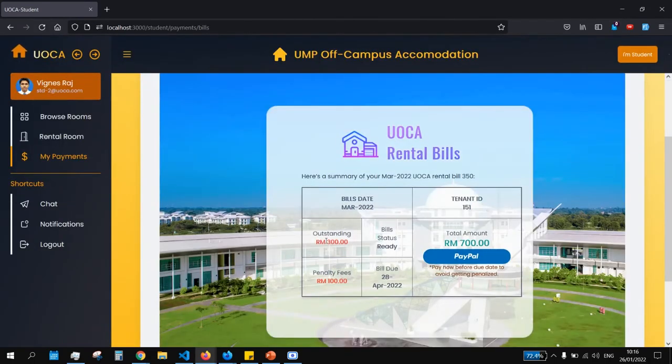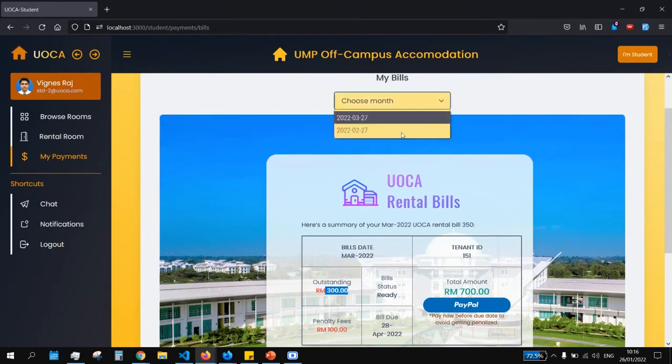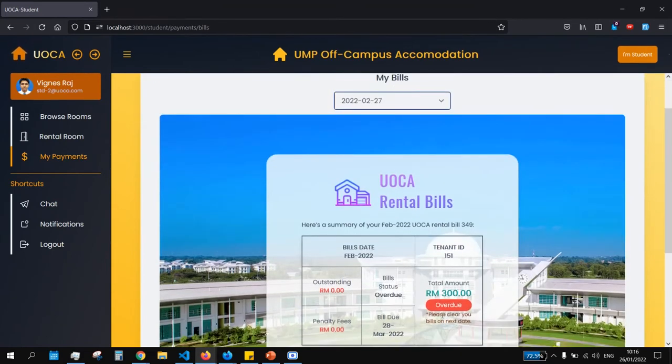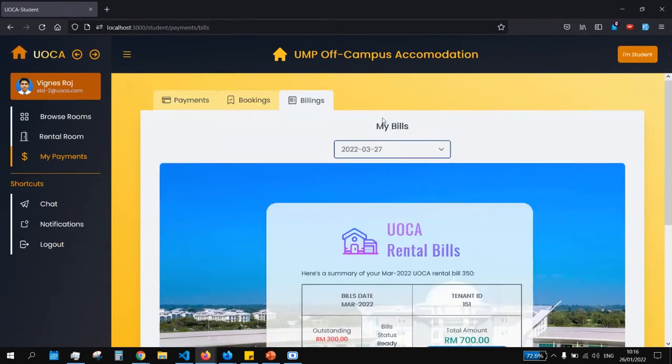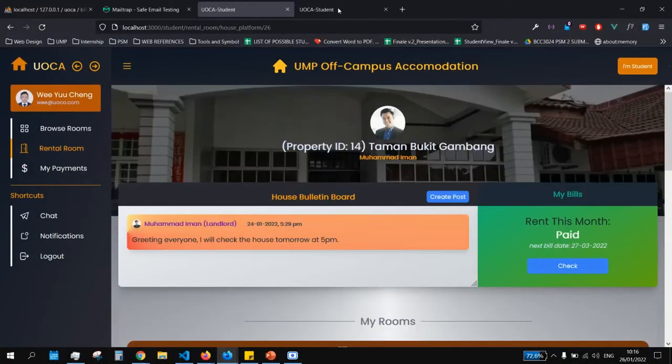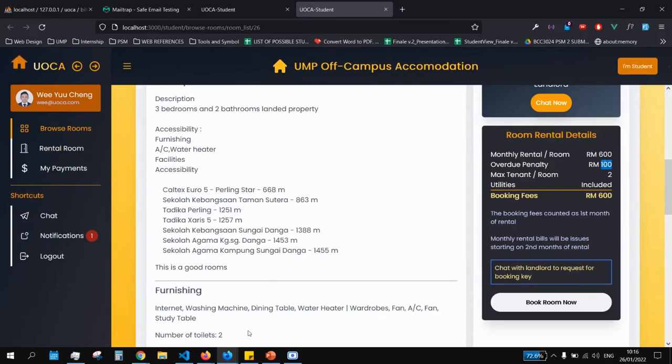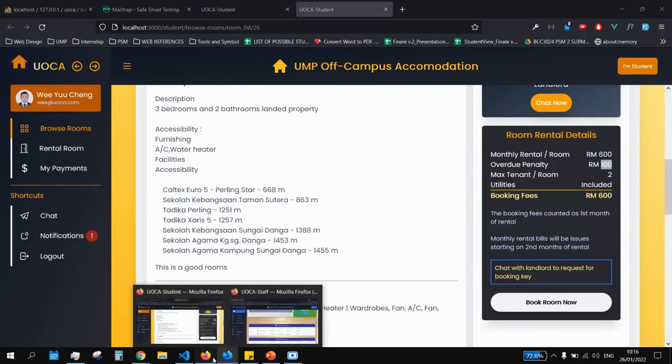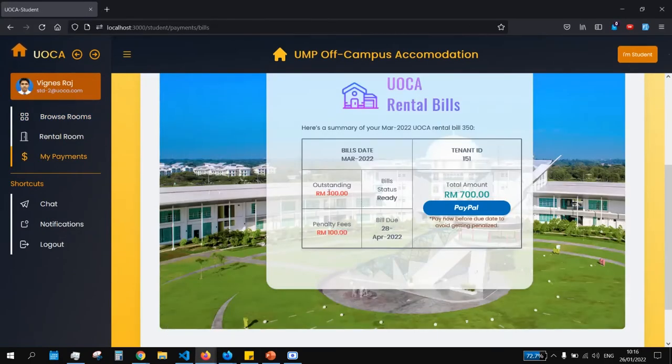Now here it states the outstanding bill from the previous month. Here the previous month is overdue, not paid, so there is an extra 100. Why? Because the landlord here set 100. Since it's overdue, there is an extra 100. So the total will be 300 plus 100 plus the bill for this month, 300. So the total will be 700. So let me pay the bills.